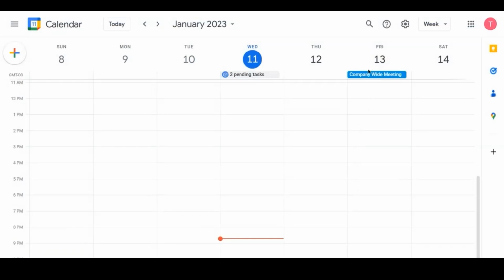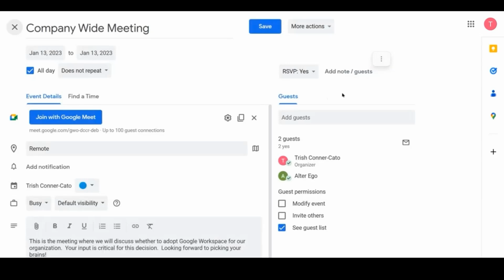Now back on Trisha's calendar, I can double click that company-wide meeting, and you can see here, I have an RSVP. I can add a note for guests, and you can see down here that 2 guests, including myself, the organizer, I have 2 yeses. So it keeps a tally of people responding. And I'm going to just go ahead and save.